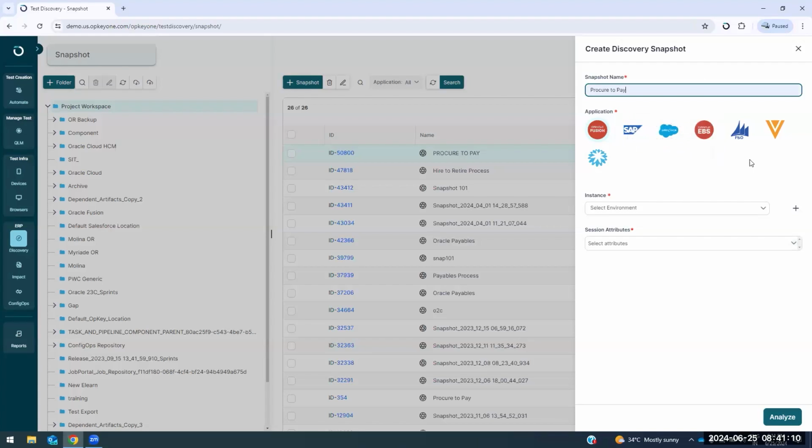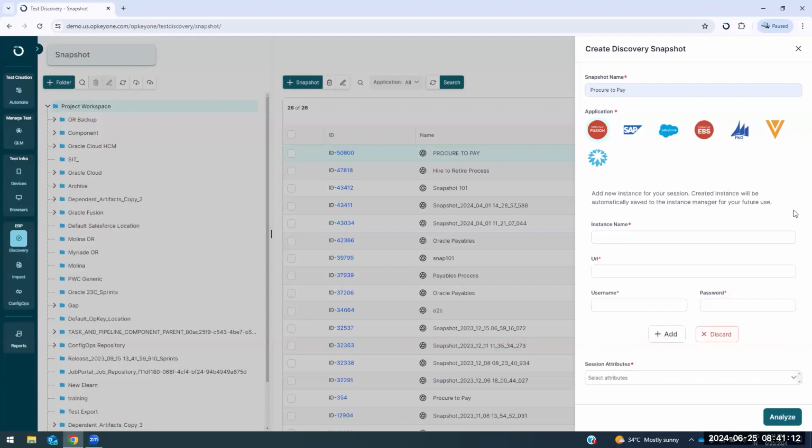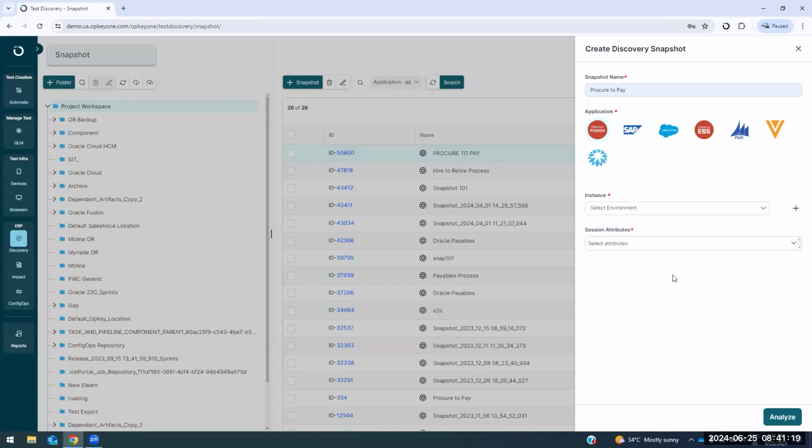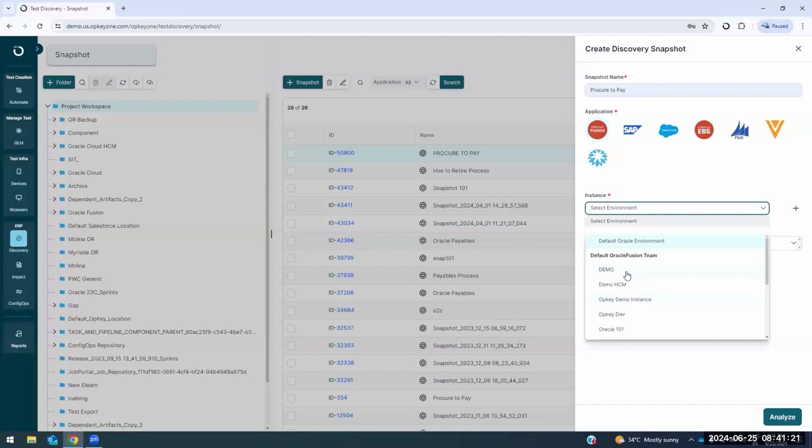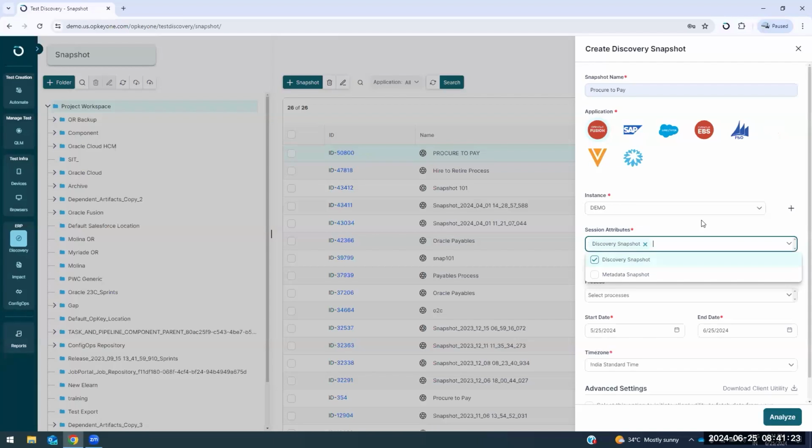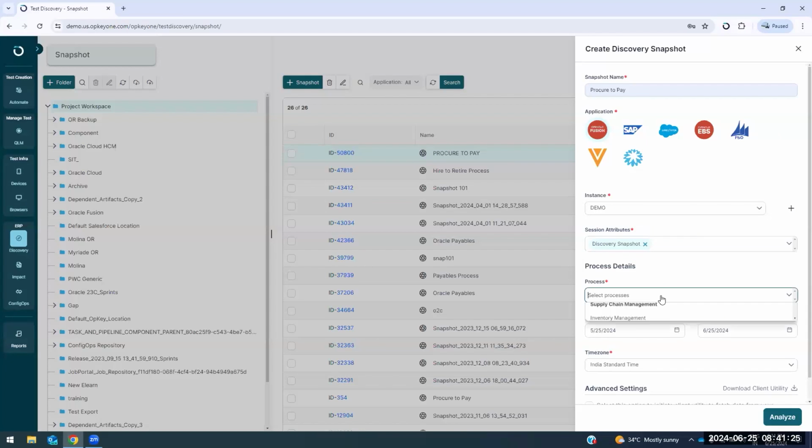So we put up a name. We need to add the instance here, and for that we require a user with a role of BI admin. Once that is configured, we can select the environment, select the attribute as discovery snapshot, and select the process.